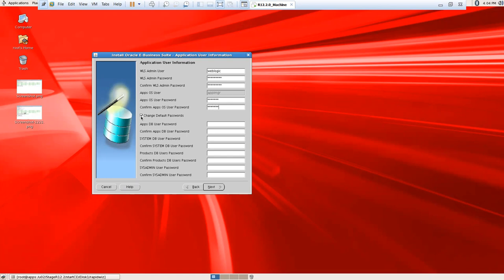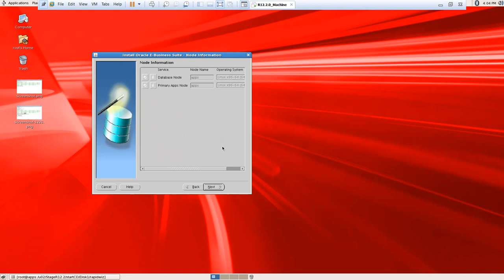So here uncheck this one. So it should be like this. Now press on next. So here no changes, we just have to press on next. Now it will go for the system check.